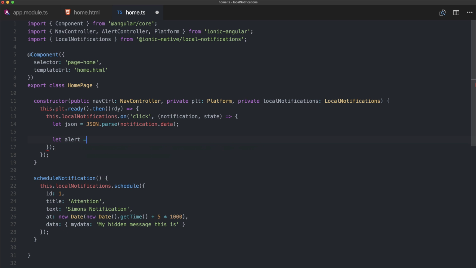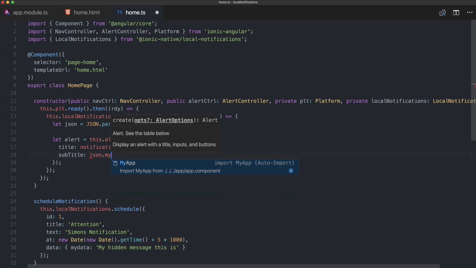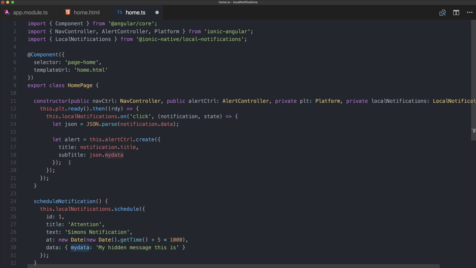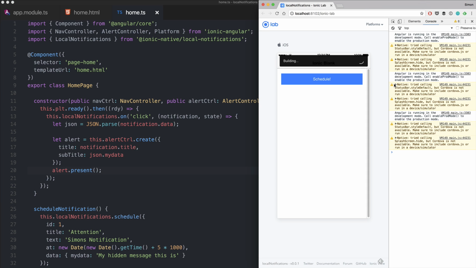And we can go ahead, for example, and create an alert controller. We need to import it as well, of course. Public alert controller of the type AlertController. This is of course just one example of how we could handle it. Once the user has clicked on this, we create an alert with, let's say, notification.title. This is again this title, but now we use as a subtitle json.myData, which is exactly this object. If the alert is finished, we can present it. And if we haven't made any mistakes, the app should still compile.